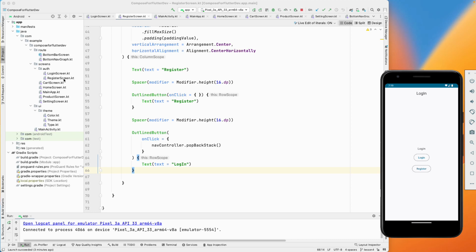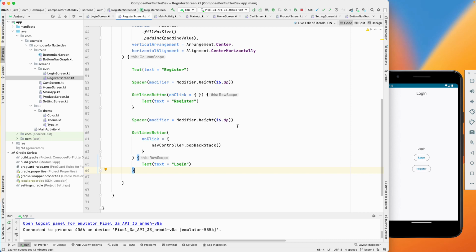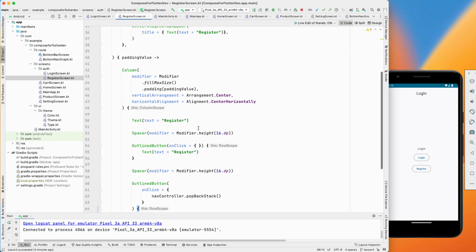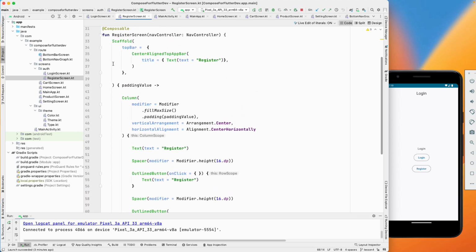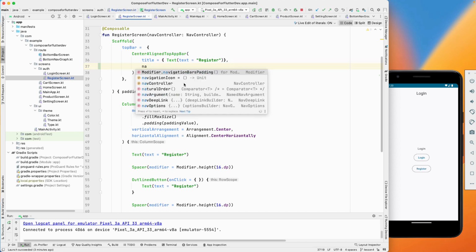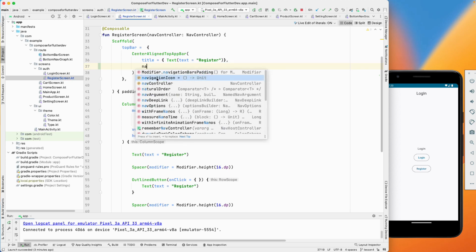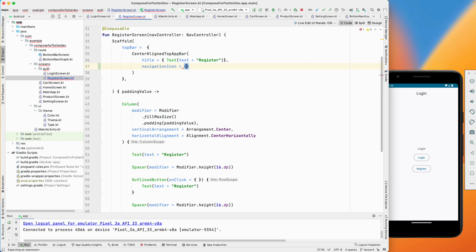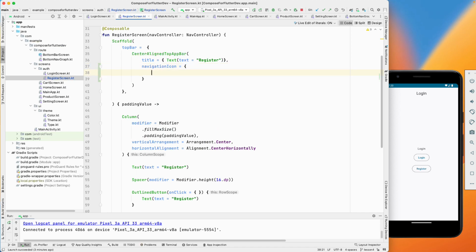let's open up our register screen over here, and in the register screen let's go on to the top app bar. And in the top app bar what we have is the navigation icon over here, right? So what we need to do is use the navigation icon, and inside this we want to add the back button over here.